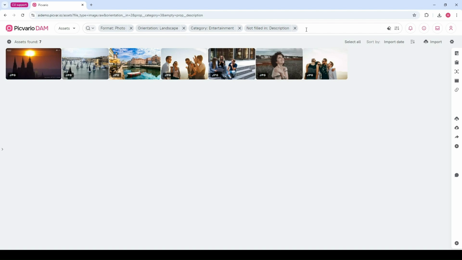Assets and collections can be filtered in combination with text search by entering a text query before or after the filter.